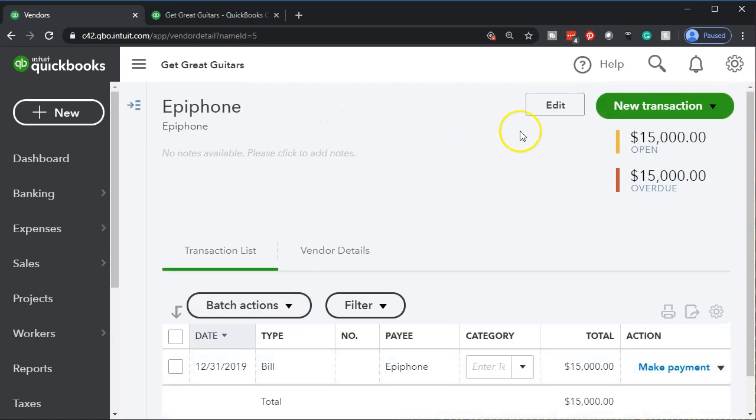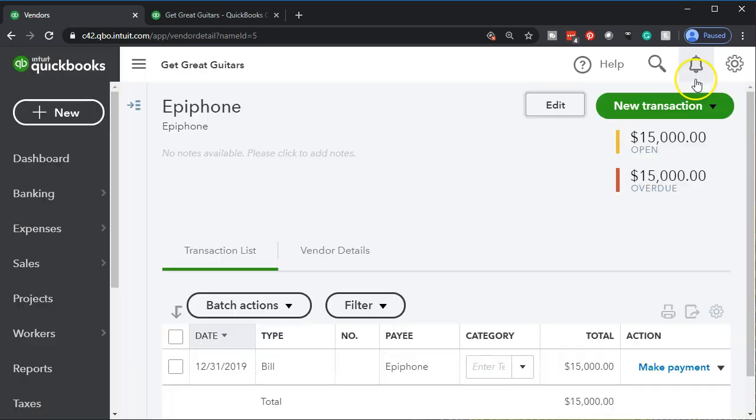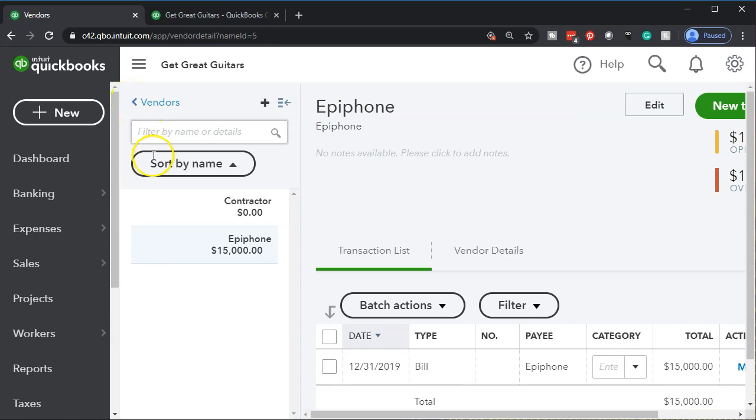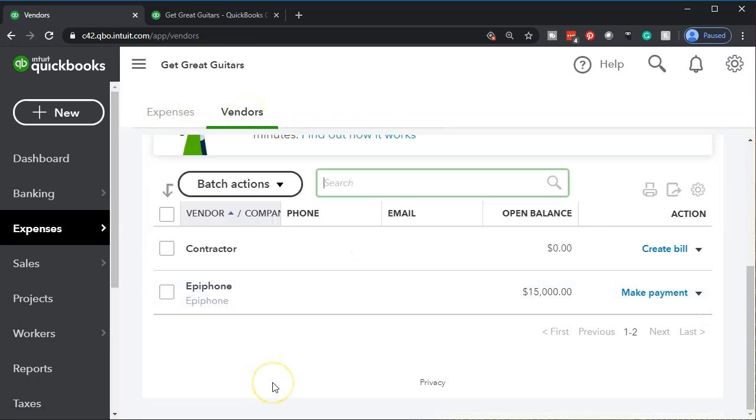If I want to edit this vendor, I can edit back up top. That'll take us back into the edit screen for the vendor, closing this back out. Also note that we have an expandable screen here that's going to give us a bit more of the summary type of information, and it's also one way that we can get back to the vendor screen. So I could go back to the vendor screen here, and now we're back to expenses and vendors up top. There's our two vendors down below.